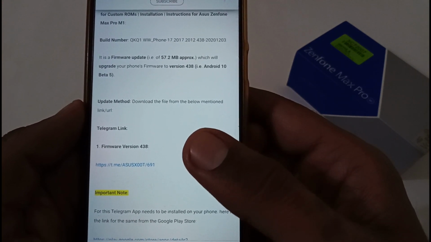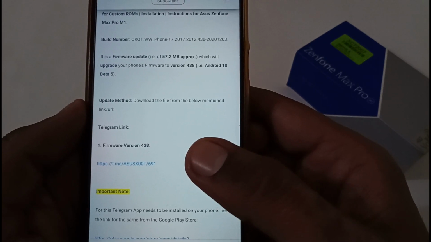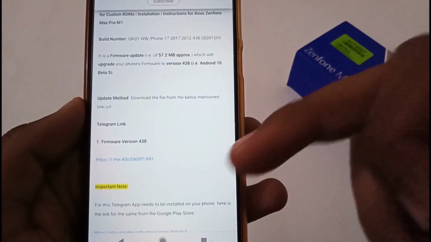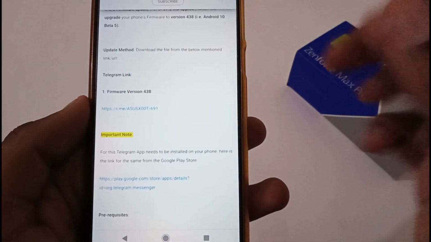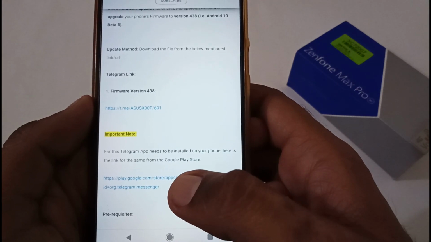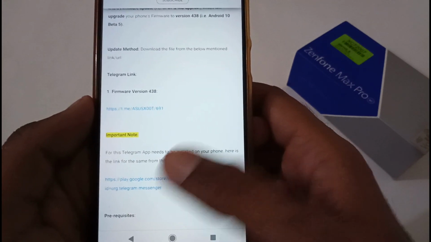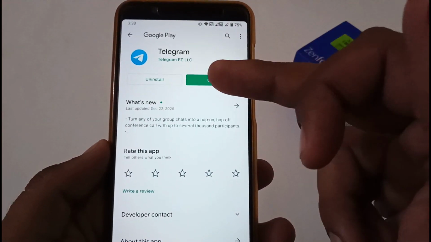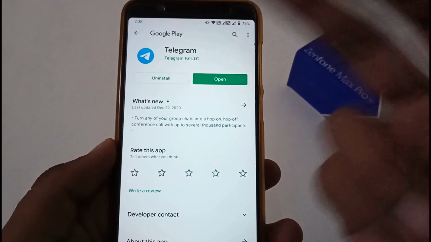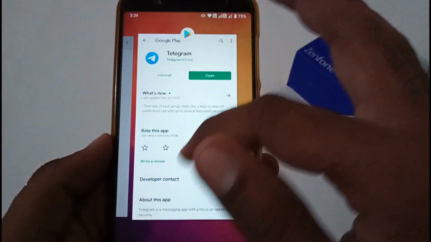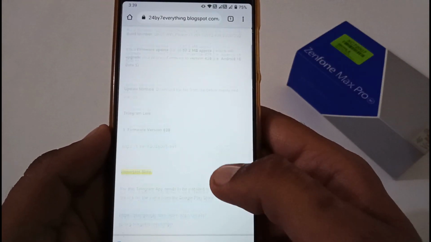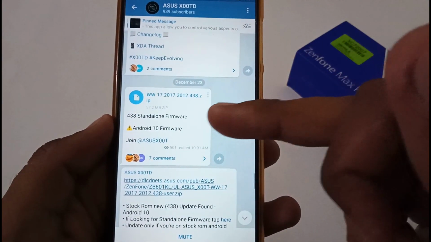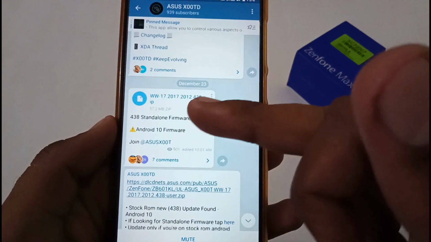And now it comes to how to download it. This is available using a Telegram group. So this is a Telegram link. You just have to tap it here and it will open a Telegram post in the Telegram app. If you are not aware of Telegram, then I have also provided a link for the Telegram app on Google Play Store. You just have to tap it here and it will open Google Play Store. If the Telegram app is installed, it will show open, otherwise you have to install it. I'm assuming you have already done this part. Afterward, you just have to tap it here and it will open a dedicated post for the firmware version 438.